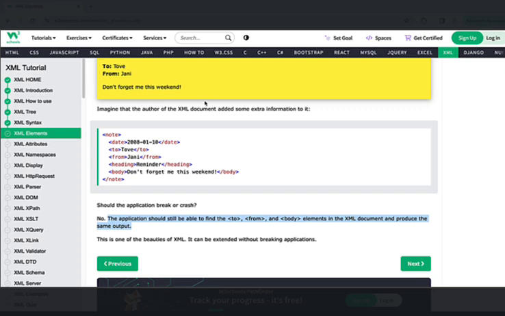The document would still work fine even though we have changed the XML file, because the original code would still look for the to tag, the from tag, and the body tag. It will use these three to produce the same output. It will ignore all these new tags because the code currently does not read them. They have been added on later after the code has been done.